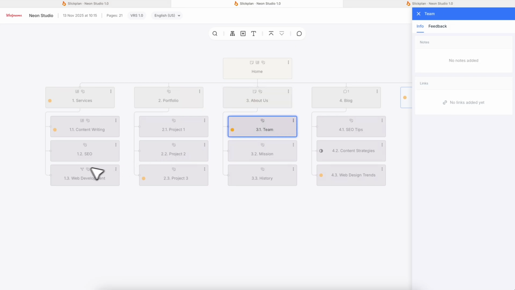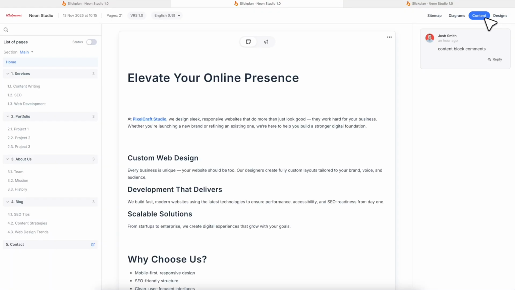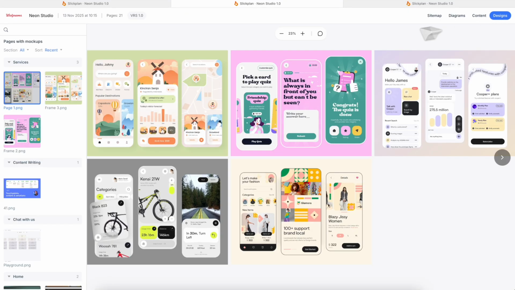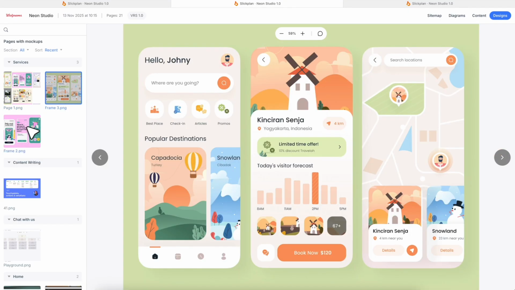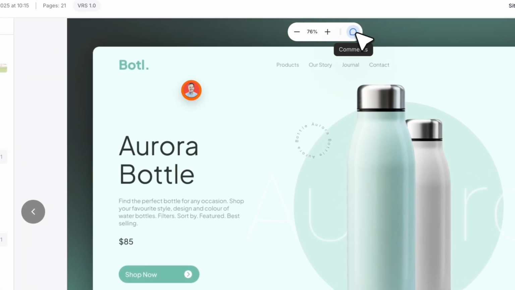Review user flows and processes in diagram view. Read structured page content in content view. See uploaded mockups tied to pages in design view. When comments are enabled, reviewers can leave feedback directly on pages or content blocks.